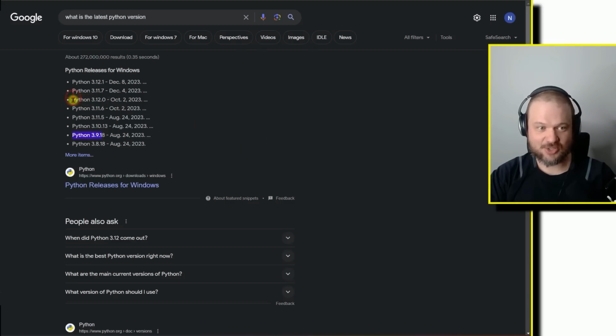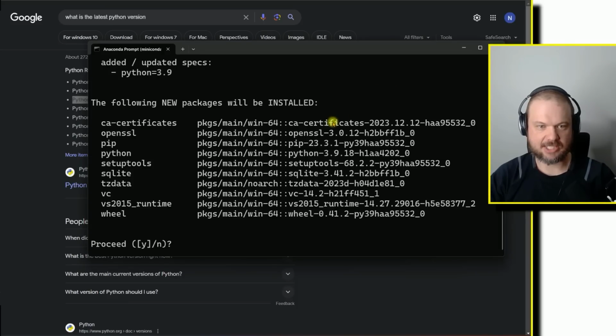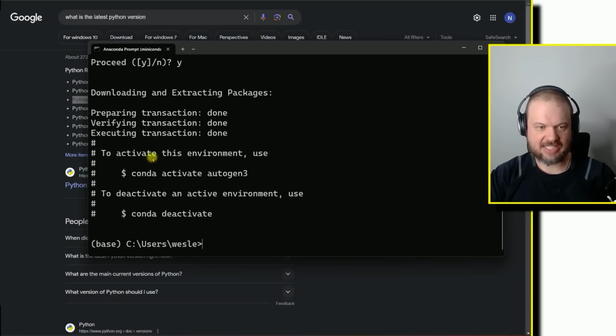It can't go as high as 3.12. It has to be less than 3.12. So I'll just do 3.9, and we'll hit enter. It's going to ask us, do you want to create that environment with the following things installed? We say yes. And then it says to activate this environment, use this thing here. We can just copy and paste it.